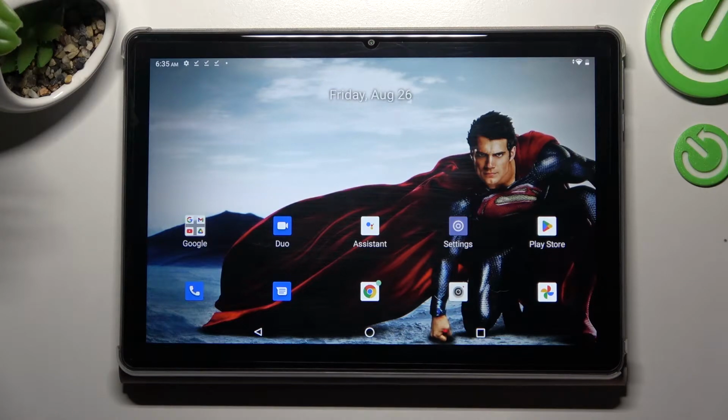Hi! In front of me is CUBOT Tab 10, and today I would like to show you how you can operate the voice recorder on this device.